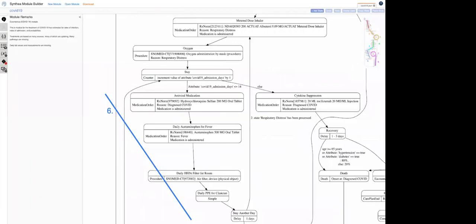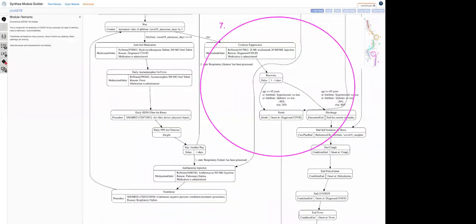Then we do the inpatient, where people are starting to be treated by the antivirals, the hydroxychloroquine, acetaminophen, and the treatment in the inpatient. Which leads us to our, does the cytokine suppression work, and are we going to get into recovery?